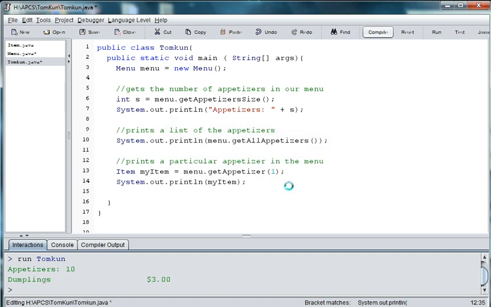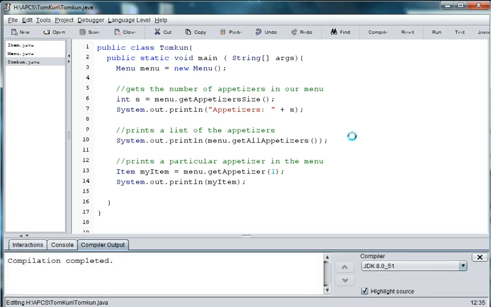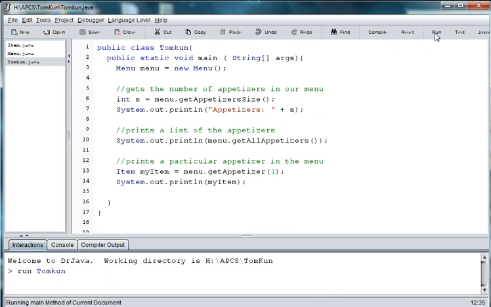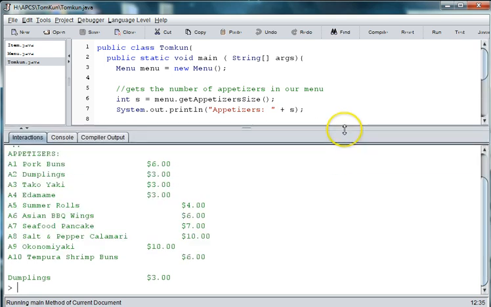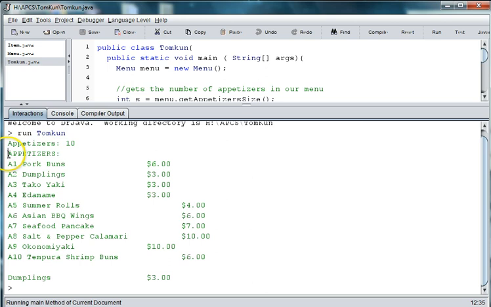All right, so let's compile and see if we get what we want. All right, so let's run and see what we get. All right, so we know we got 10 appetizers. Here's our header. These are all the appetizers that it's printing out. And we do have somewhat of a formatting problem here, and we can fix that later. And then we have our single item being printed out with the price.